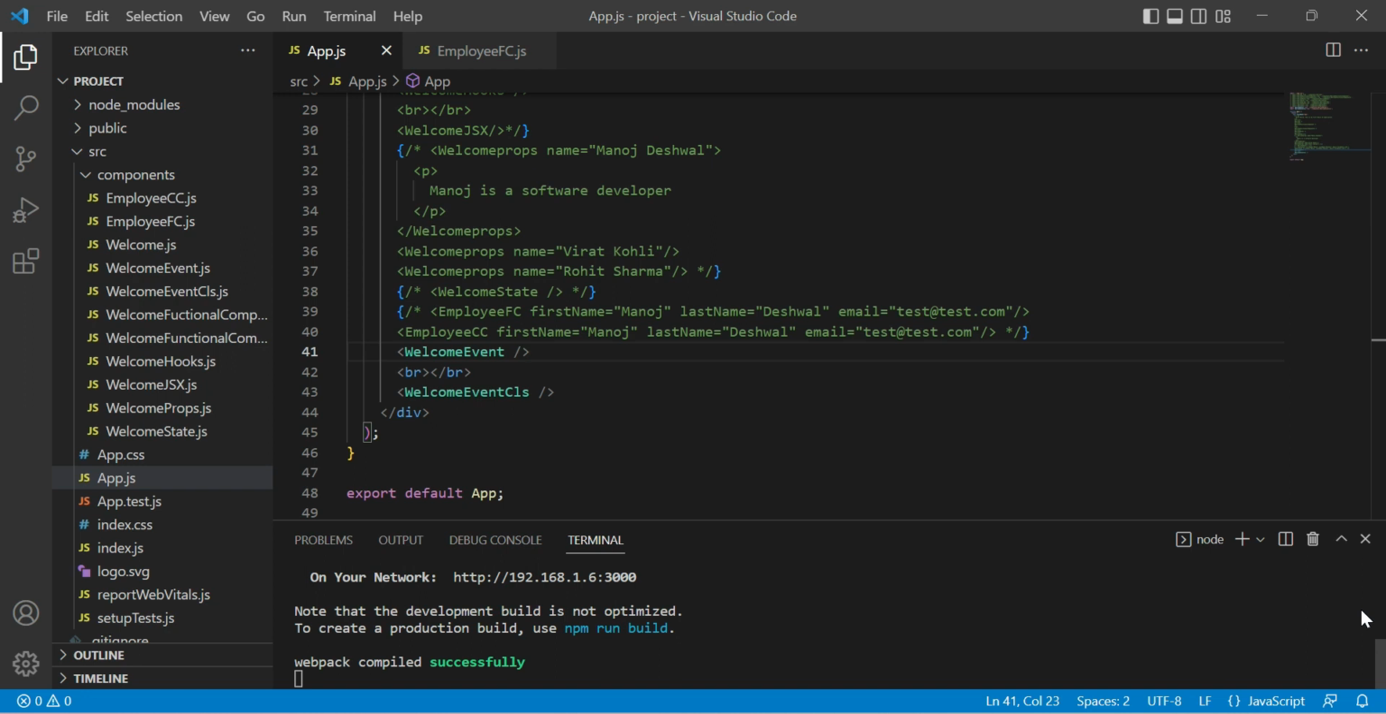In this session, I will talk about how to pass methods as props in ReactJS. So far, we have seen how to pass values as props from parent to child component. As you can see, this App is our parent component and this EmployeeFC is our child component. We are passing first name, last name, and email, these three, as props in the Employee functional component, which takes this data as props and renders it to the UI. So in other words, whatever data we pass from parent to child is available in the child component.